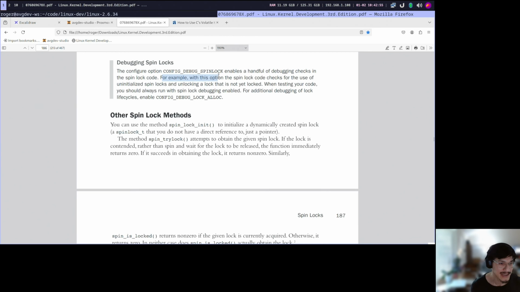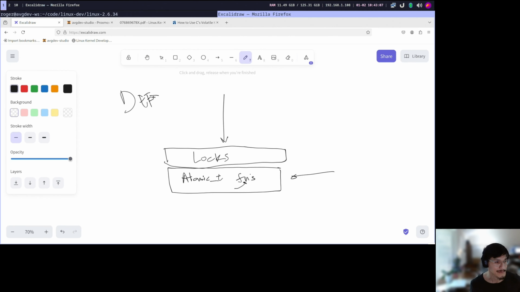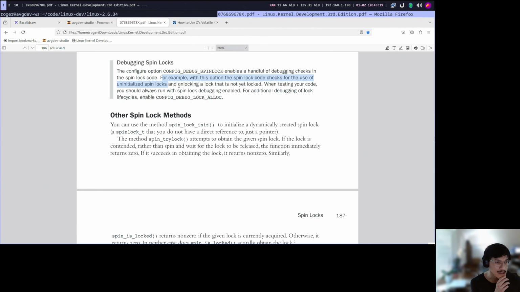For example, with this option, the spin lock code checks for the use of uninitialized spin locks. So if you're going to use a spin lock where we didn't actually do the whole define spin lock thing, it checks for that. Or you're trying to unlock a lock that's not yet locked. So it's probably like linting or something. When testing your code, you should always run with the spin lock debugging enabled. For additional debugging of lock life cycles, enable config debug lock alloc.